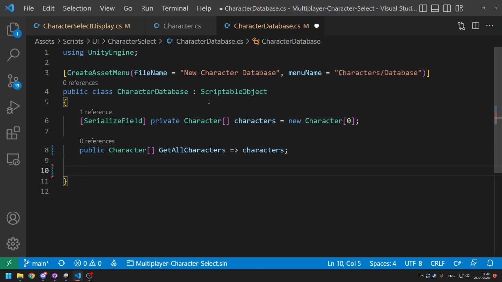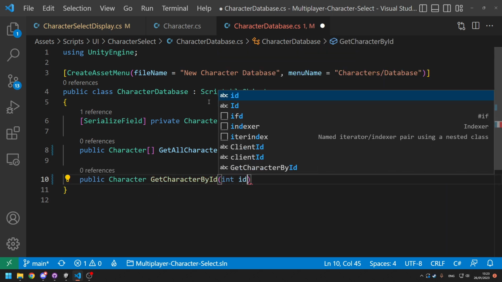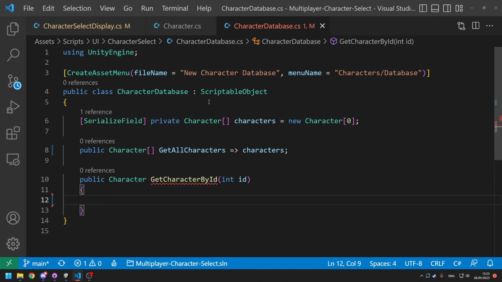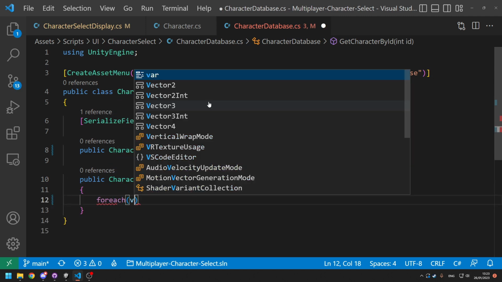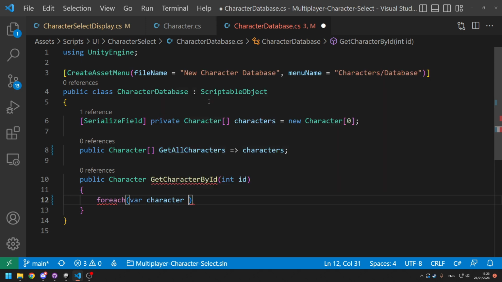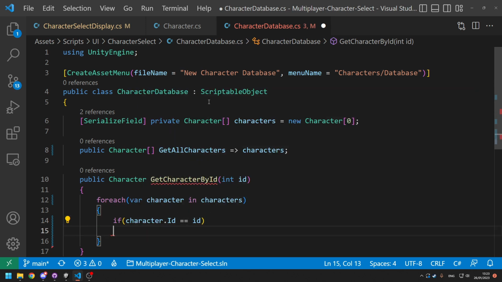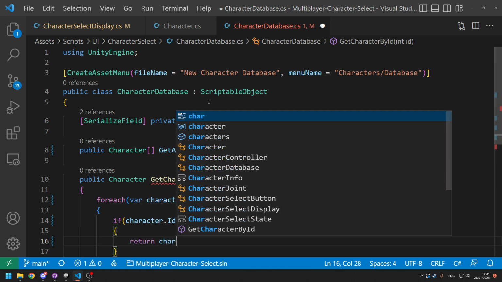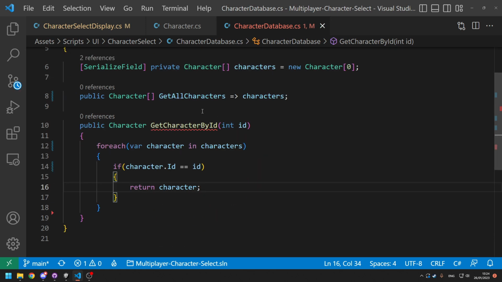And then we'll also need a way to get a specific character when we click on their button. So let's make a method that returns a character, and we'll call it GetCharacterByID, taking in the ID of the character we want to get. And we can loop over for each var character in characters. So if that character matches the ID, so if character.id is equal to the ID coming in, then return that character. And that's how we can get the sprite for a character or anything about it, like its name as well, just from its ID.